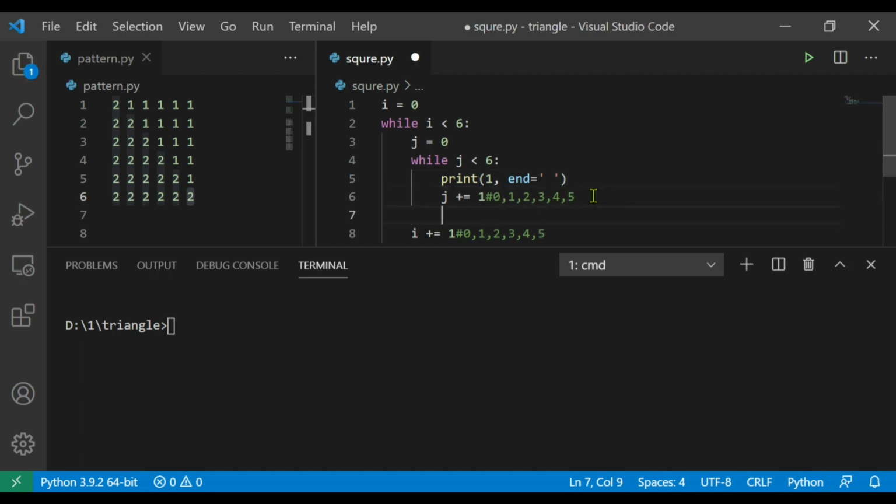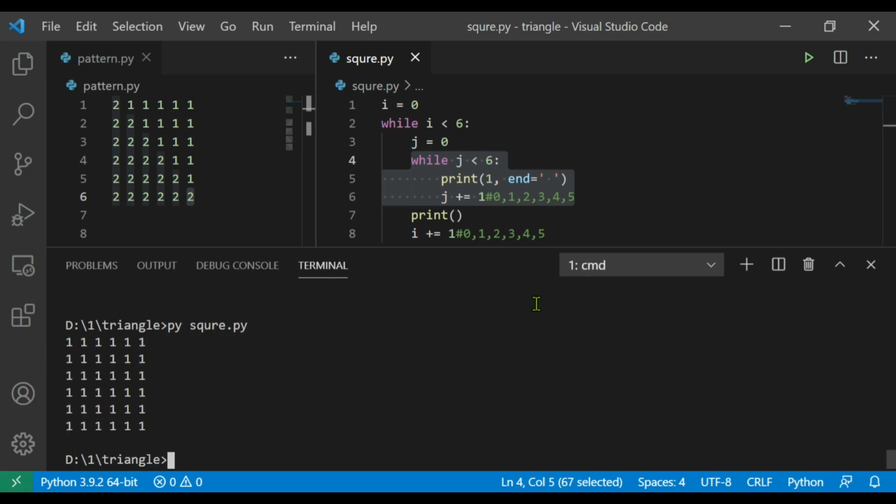After printing a single line, we want to begin from the new line. For that, we are going to use this print method outside this nested while loop. Save the file, run the file in the terminal py_square.py.